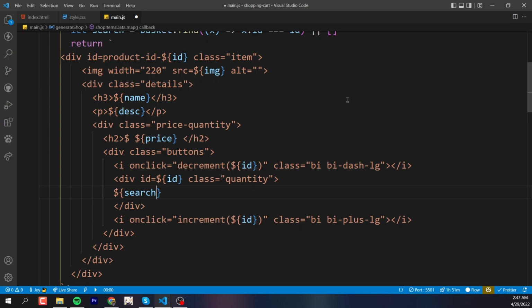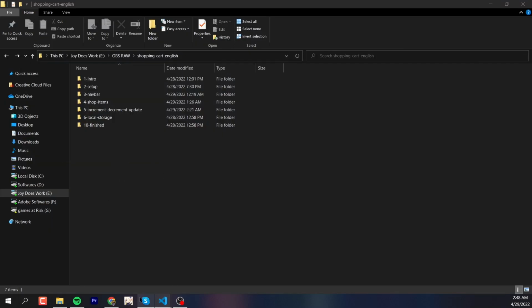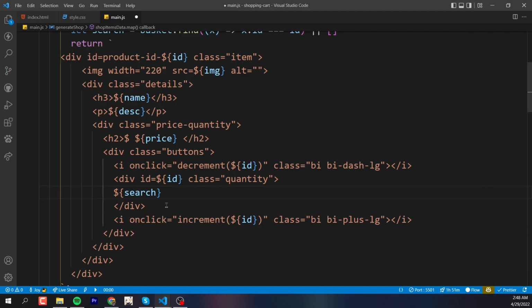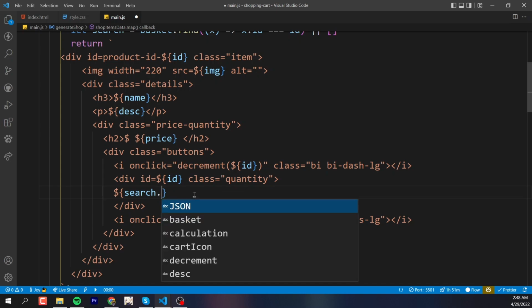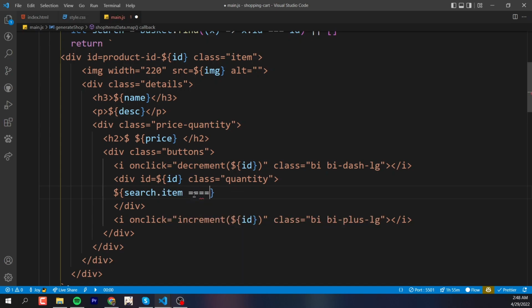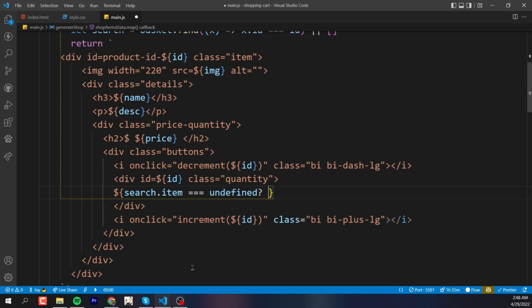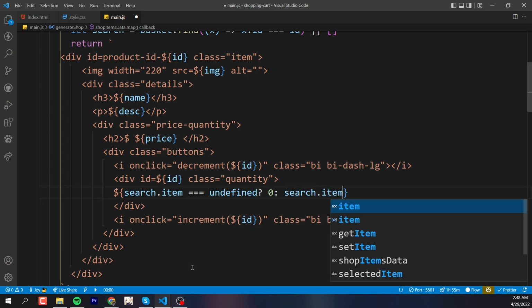Okay, so what do I want to search? Tell me. I want to search for the item only. I don't want the ID. So what I'm gonna do, look at this. Let me just go back there, and now I'm gonna write here search dot item. Okay, like this. If the search dot item is equal to undefined, which means that if we don't find it, then we're gonna only return 0. But if we find it, then we're gonna return search dot item, something like this. There we go, done. Save the thing.